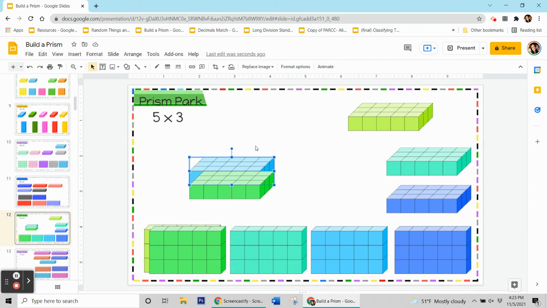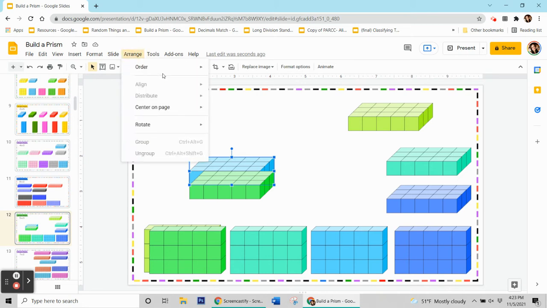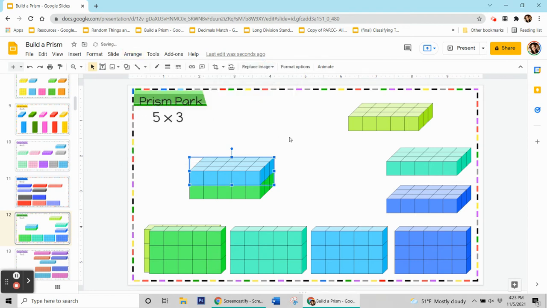So I'm just going to select it. It's already selected there. If it wasn't, I would need to click on the blue, not the green. There it is. And I'm going to bring it in front. And the way I do that is I go up to Arrange, Order, slide over, and click Bring to Front. And you can see there's a shortcut there if you want to try it. And now it's good. So there's my prism. It's 5 times 3 with the height of 2.